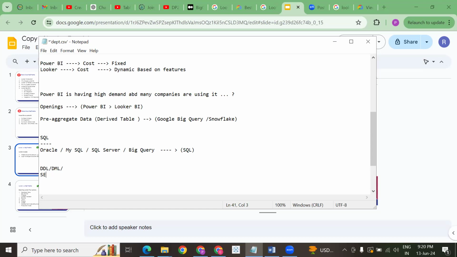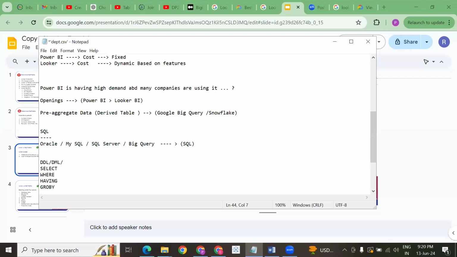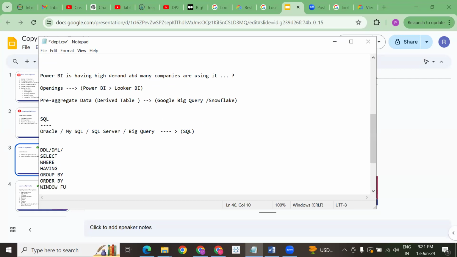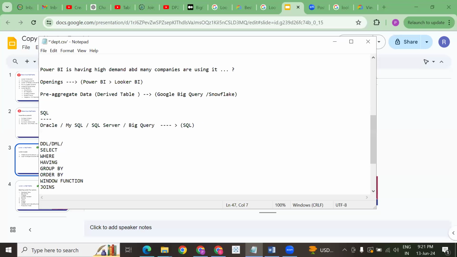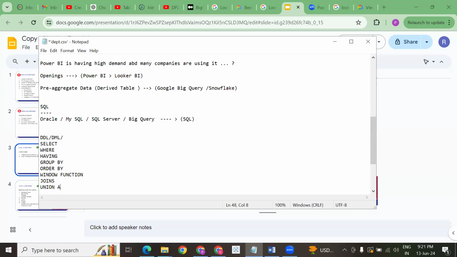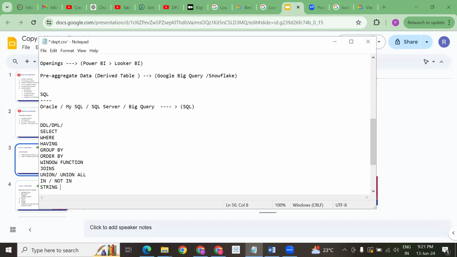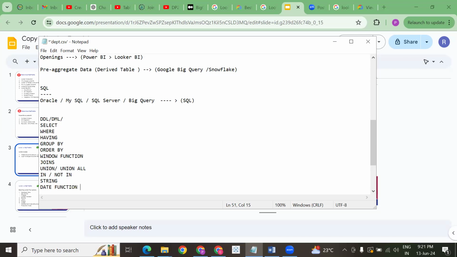Then SELECT statements, WHERE clause, HAVING clause, GROUP BY, ORDER BY, window functions, joins, UNION and UNION ALL, and a few more, maybe operators like IN and NOT IN, string functions, and date functions. Date functions are very, very important.